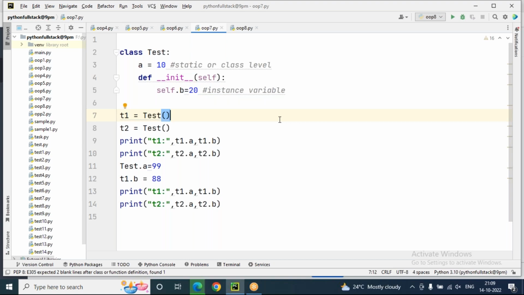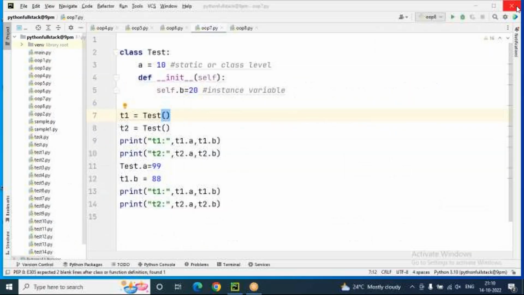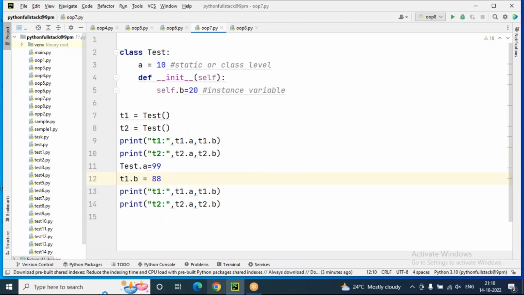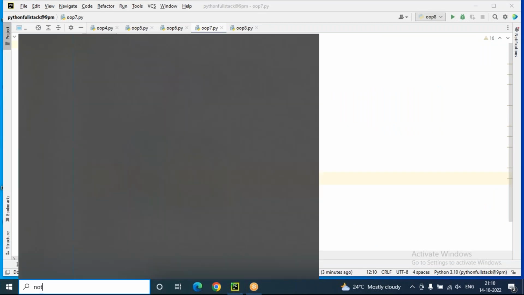In today's session, just as we discussed three types of variables in a Python class, we have to discuss three types of methods also, sir. So types of methods I'm going to discuss now. Three types of methods. What type of methods are there? We'll see. First, let's write here.